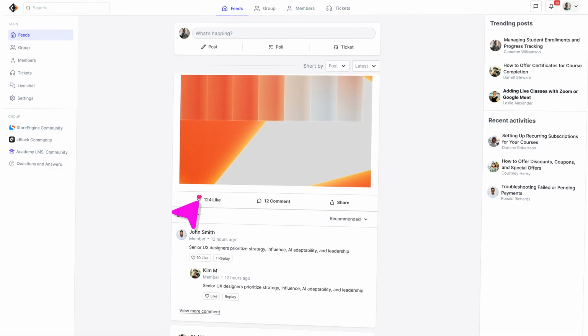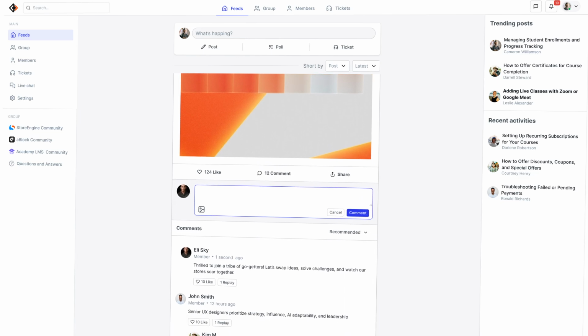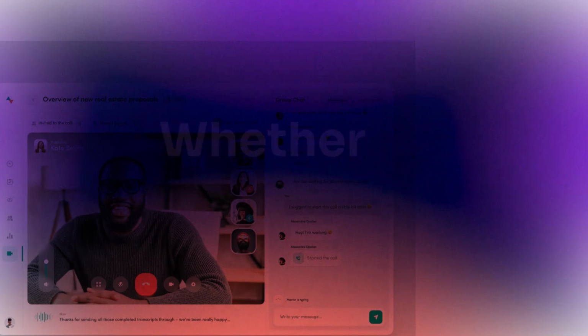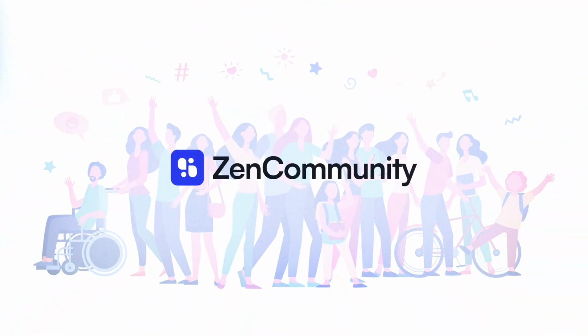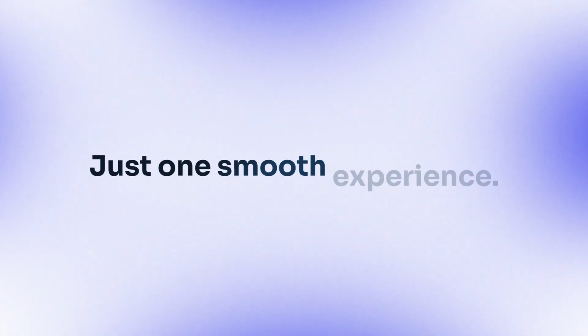before your eyes. No reloads, no delays. React, comment, and stay connected. All inside your WordPress site. Whether it's your LMS, a product brand, or a university club, ZenCommunity brings your people closer. No more switching tabs. Just one smooth experience.